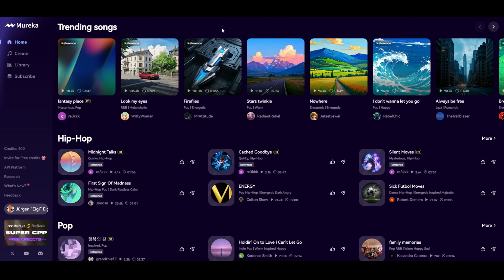Let's have a look. So first go on Mureka.ai. Here you have an overview about the tool. You have some community songs here. You have the different genres like hip hop, pop and so on. But we hop right into it. We hit the create button here.